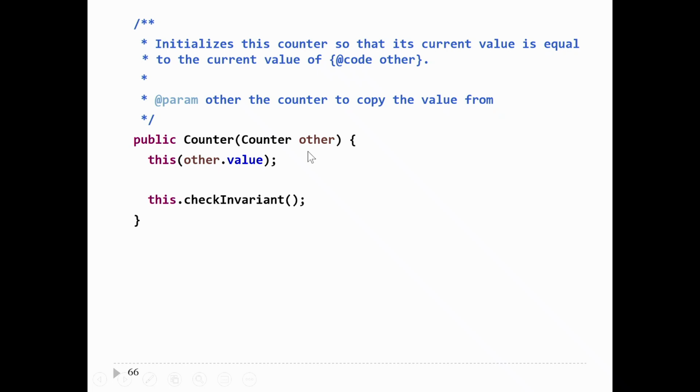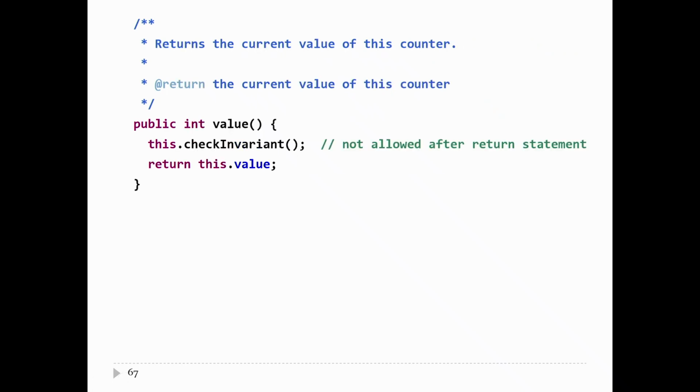There's the constructor that copies another counter. So we copy the other value from the other counter. Again, you can check the invariant at the end of the constructor. And then not this one.